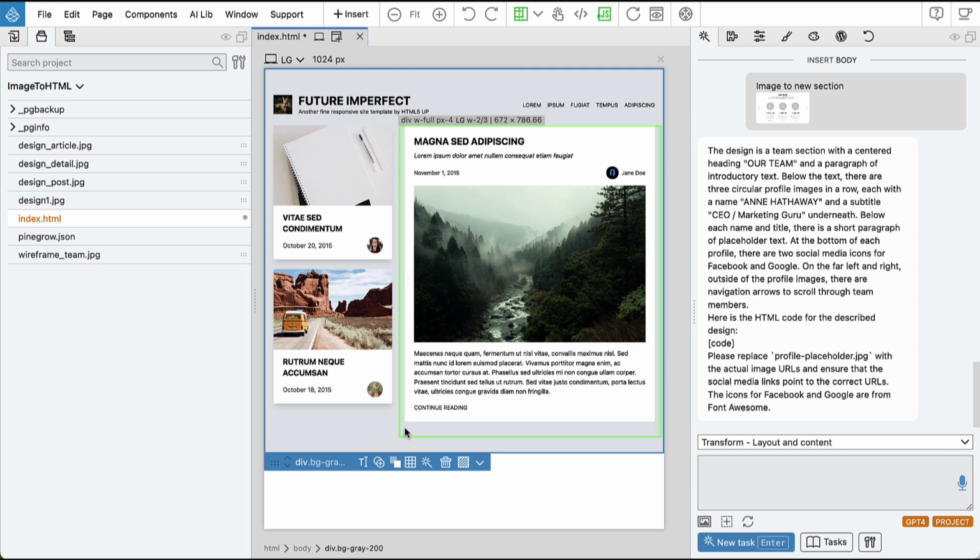So let's say we are transforming this whole element, and we want to change the order of the columns. So we want the main article to be shown on the left side and these small articles to be shown on the right side. So of course we could go in and type here change left to right and so on. But sometimes it's much easier to just point to things.